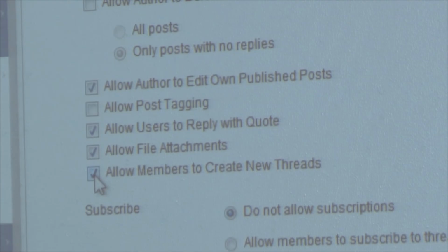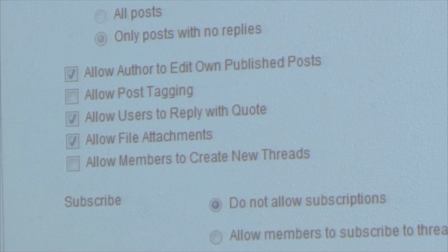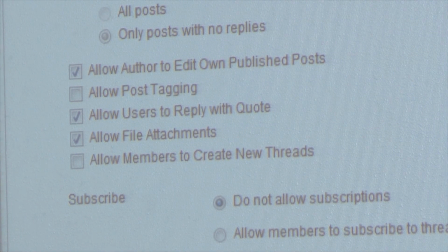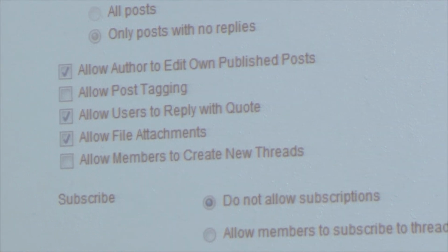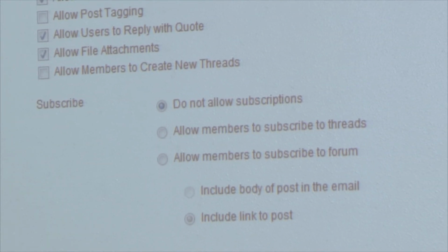Allow them to attach files, create new threads. I personally do not allow students to create new threads. That's my own personal preference, and that's simply because I don't want to have to go digging through 30 to 40 threads just to find an answer. So what I want to do is have one thread, and everyone is going to reply to that one thread.